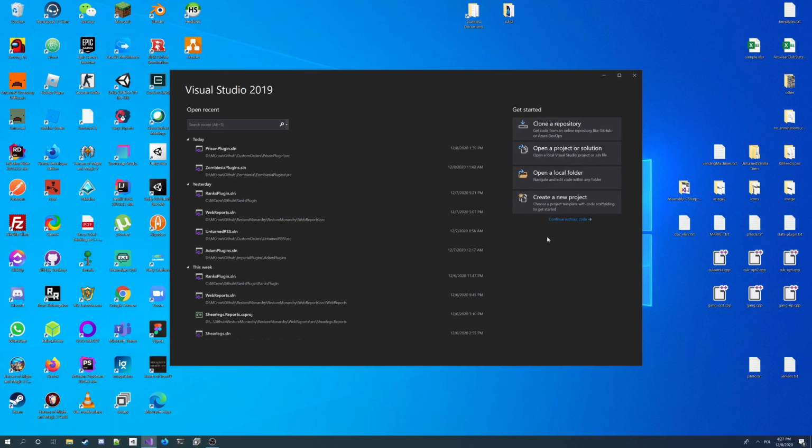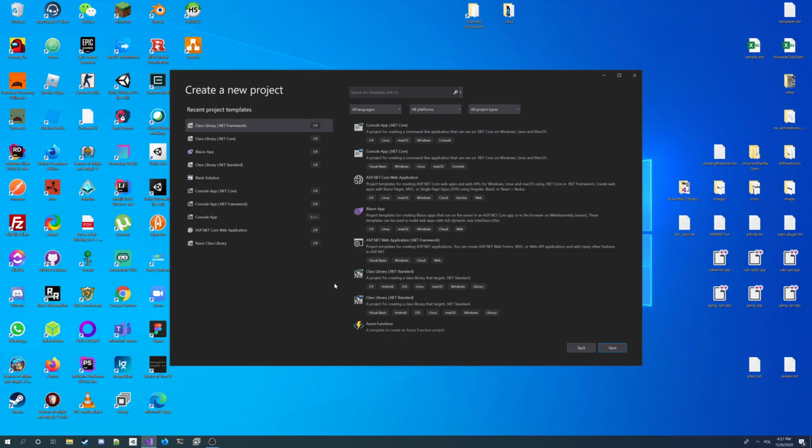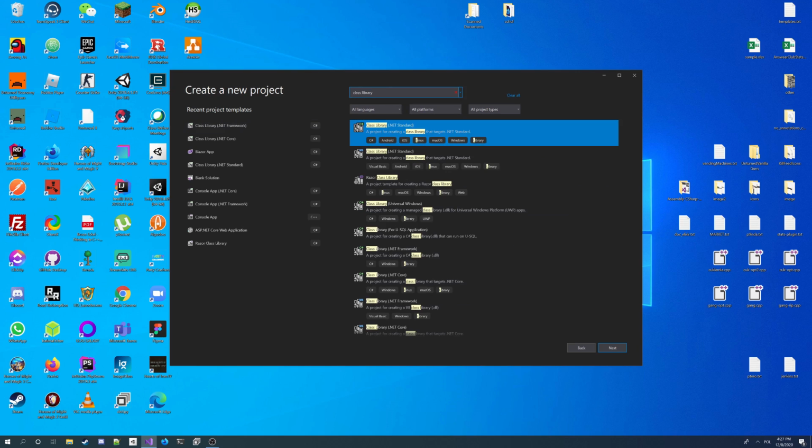You have to start by creating a new project, a new .NET class library project for .NET Framework. So you have to search for a class library and choose the .NET Framework one.